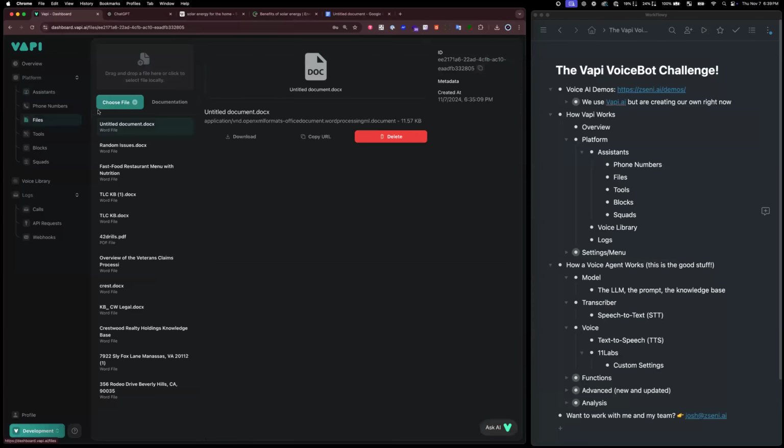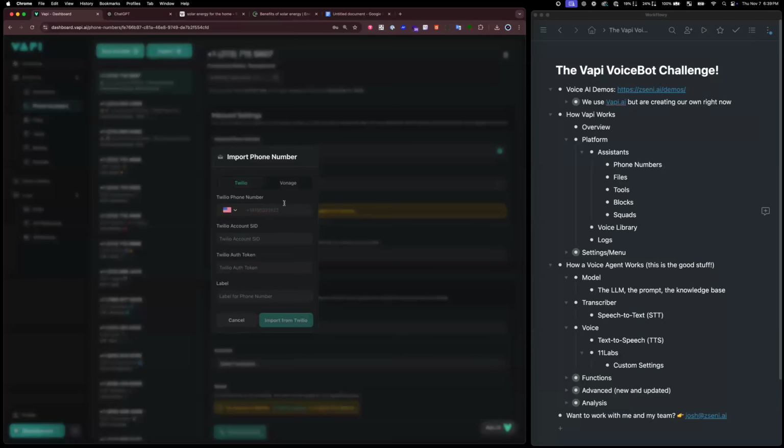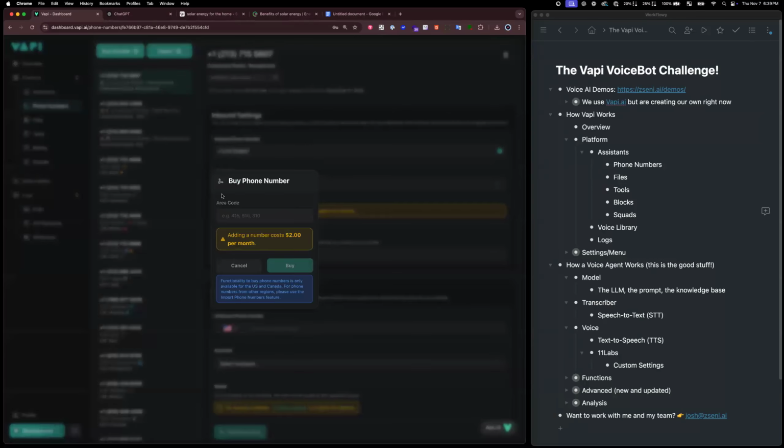Okay, now, so you saw how to upload files. Now I'm going to show you phone numbers. So you could import numbers from Twilio with your SID, your auth token, your label. So if you have Twilio and you know how to use it, you can import directly from Twilio. You can also buy numbers.